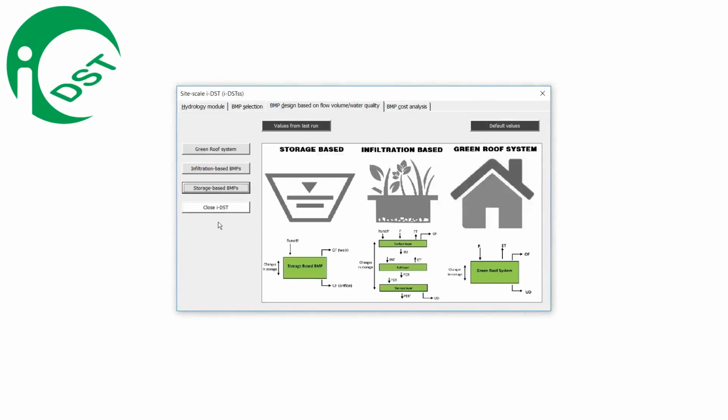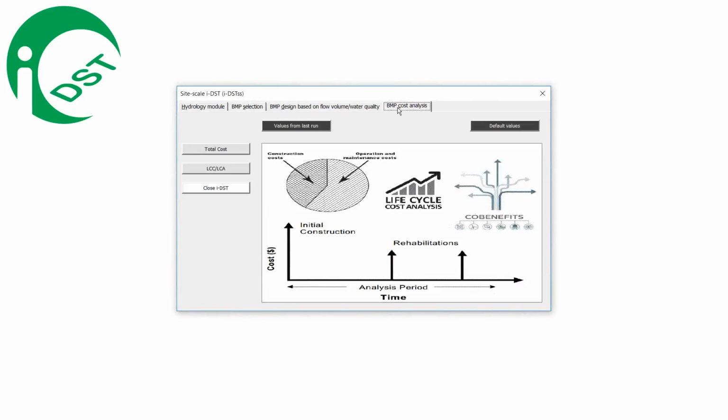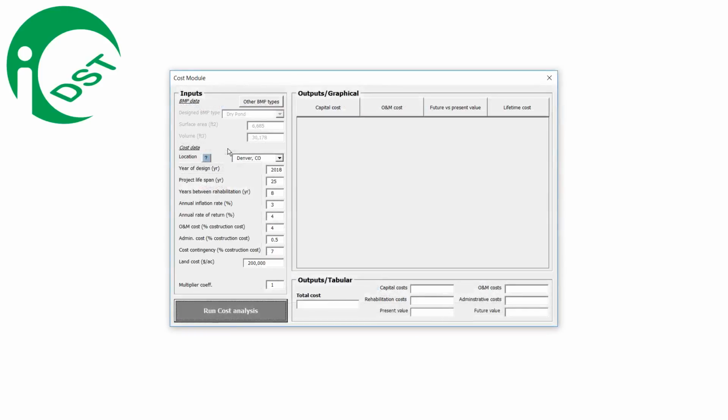The last module is BMP cost module. The cost estimate is based on the size of the BMP determined using the BMP sizing module. Here you see the last BMP we designed. The size information from sizing module will come here automatically to the cost module. Here the information for the dry pond, including the surface area and the volume, are displayed automatically.